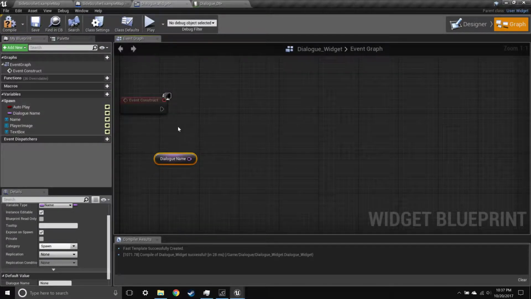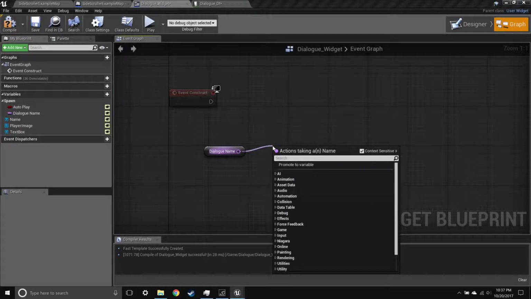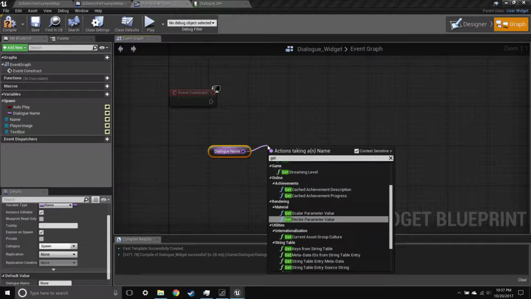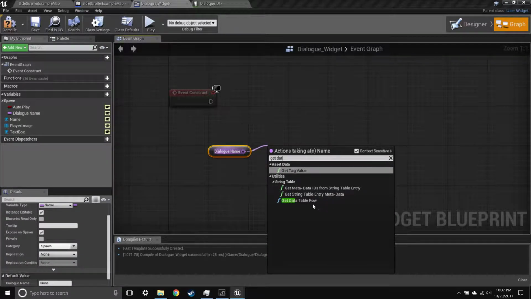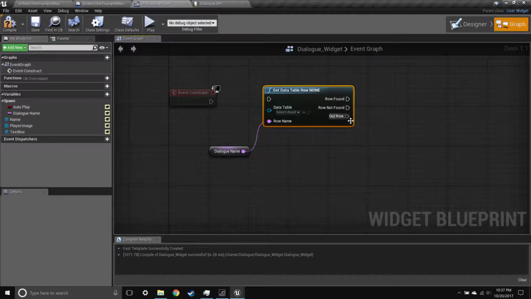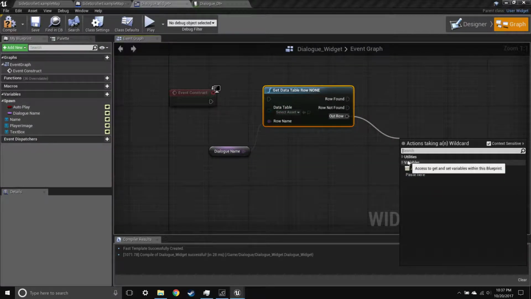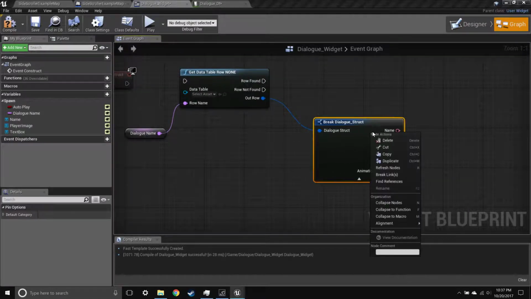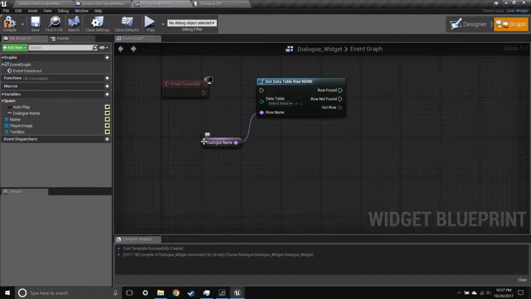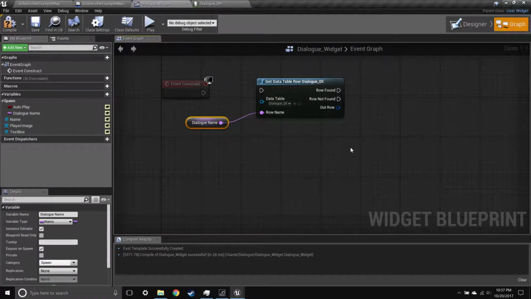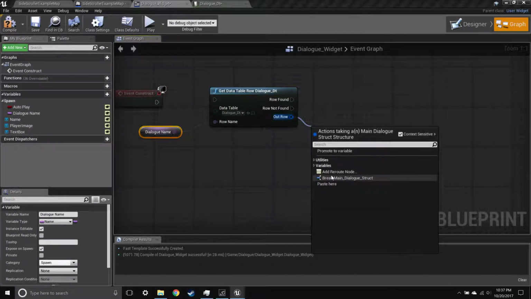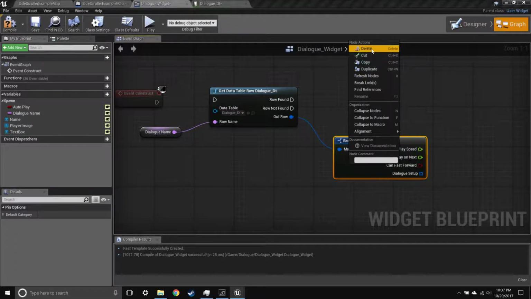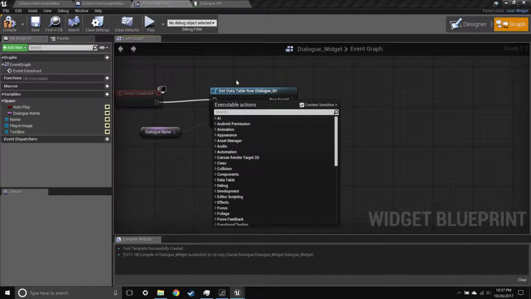But anyway, so what we want to do is drag off name and then do get data table row. And we'll plug this in. I wonder if you can. Oh, so you can. That's cool. Anyway, so we're going to search for that. That should be the only one that comes up. And we'll break it. And yeah, there we go. That is everything.